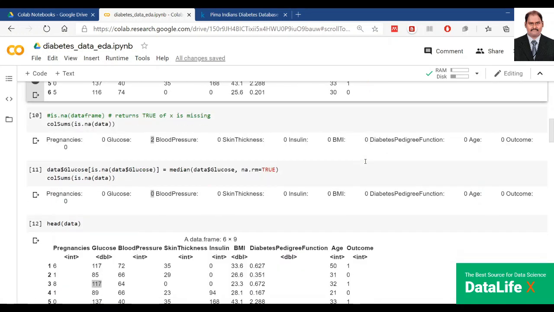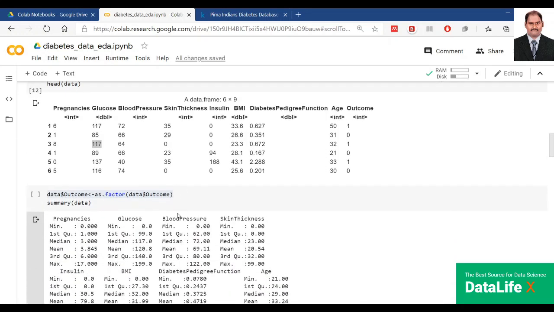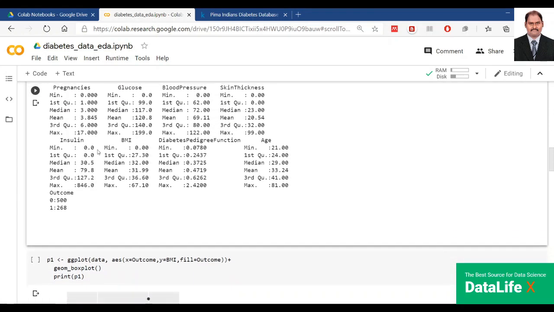So we run this statement as.factor, which will convert the outcome data type into a factor variable. Then we perform the descriptive analytics by going for summary. Let me run this cell. Here you can see that it has provided very good statistical parameters for all the predictors as well as the target variable: the minimum value, the first quartile, median, mean, the third quartile, and the maximum value.